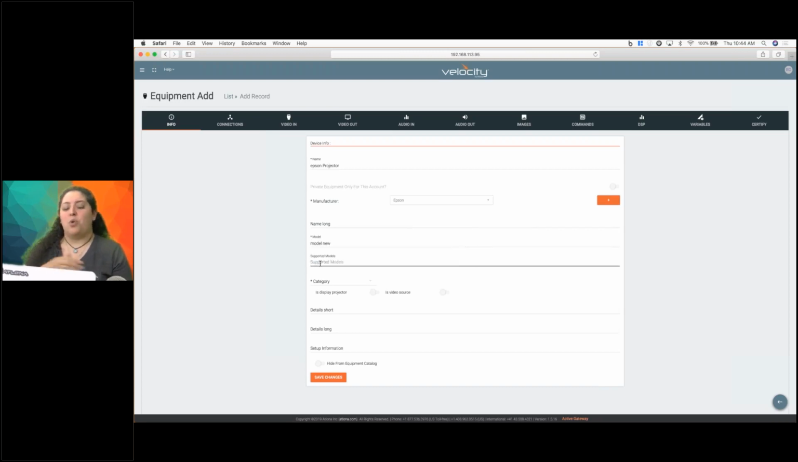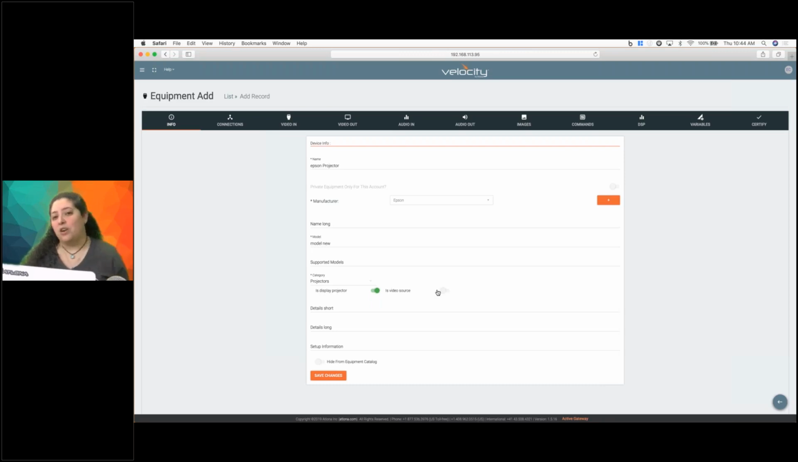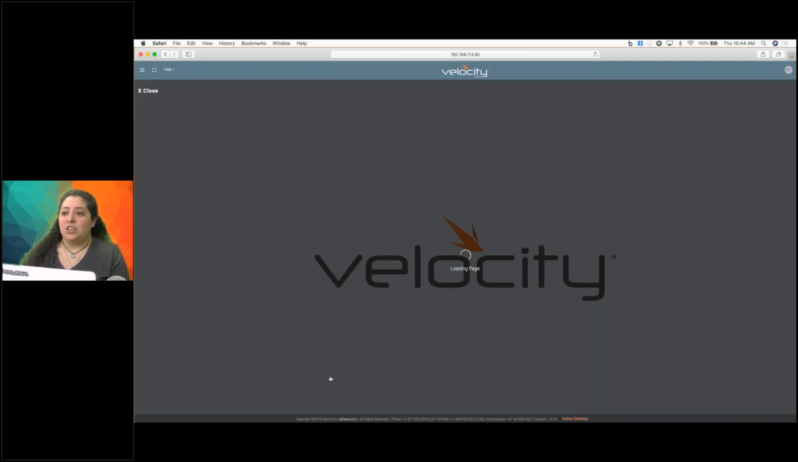If there's other supported models that fall within that range, and the category. So the category for this is a projector. So I want to make sure that it is a projector. This toggle is on, or it's a source. So this determines, again, how it's categorized and how we'll actually use that driver once it's in the room. You can set up details for this if you'd like also, and I'm going to go ahead and save those changes.